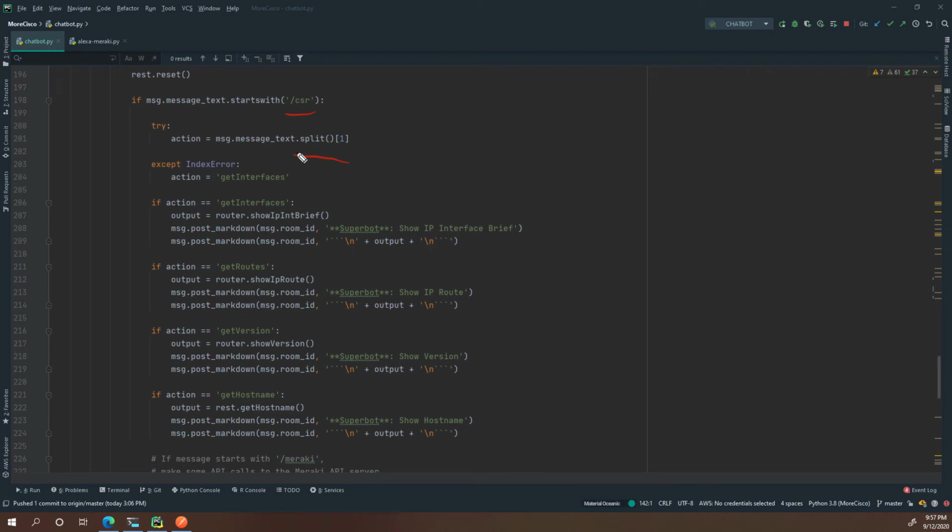And if there is no second command, I'm going to assume you want the interfaces. From there, we just tell it what we're actually doing. So if we want get interfaces, it is going to send a message saying show IP interface brief, and then it's going to paste out the output. Likewise, we can do get routes for the routing table, get version for the version, or get hostname for the RESTCONF.